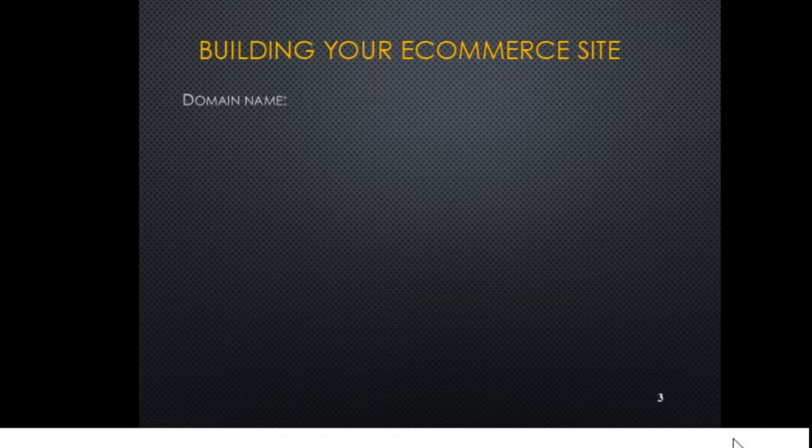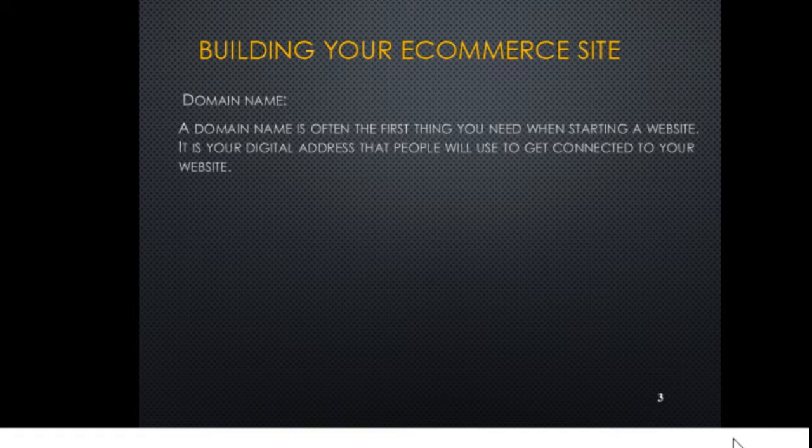So I'm going to define what a domain name and a web hosting account are, so you get a better understanding. So what is a domain name? A domain name is often the first thing you need when starting a website. It is your digital address that people will use to get connected to your website.